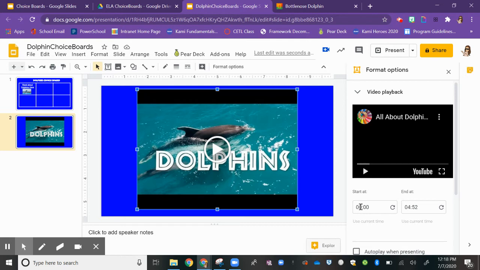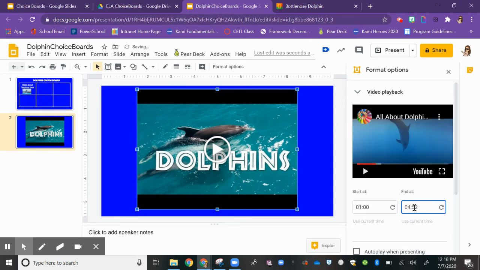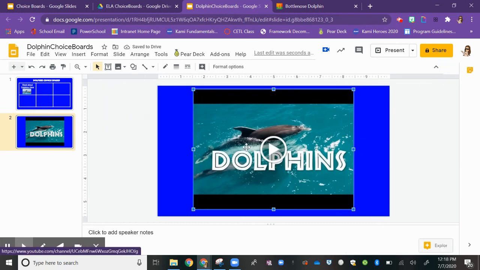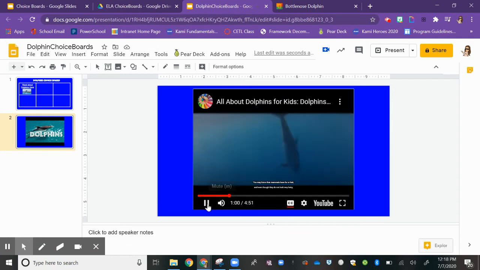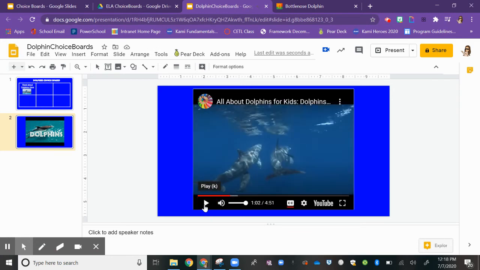And then you can also change where it starts. So if you really just want to focus on where the dolphins' habitat is, and that starts at 1 minute, you can change it to run from 1 minute to 3 minutes, which is the only portion of the video you really need kids to see. Once I change the time here, when kids click the video, it's just going to start at 1 minute in. A really great feature is I can cut down a bigger video into a smaller clip for students.